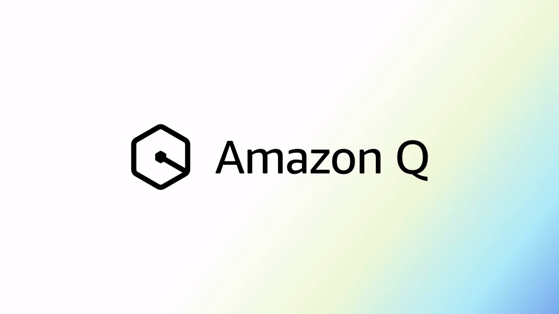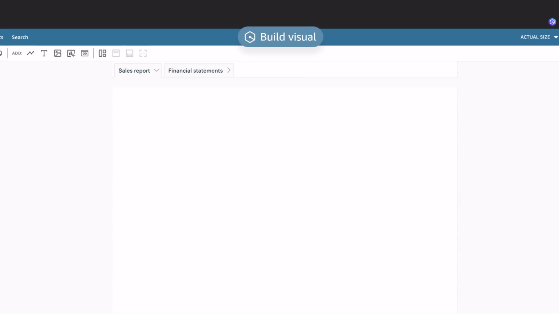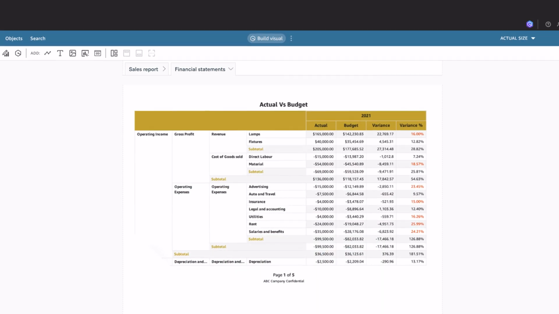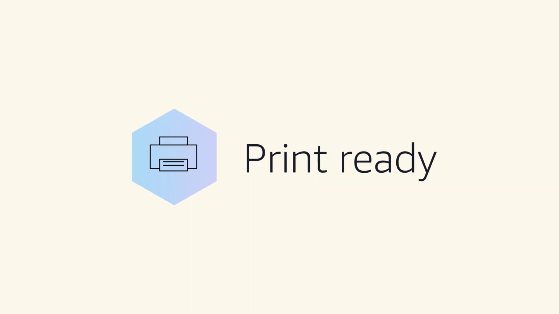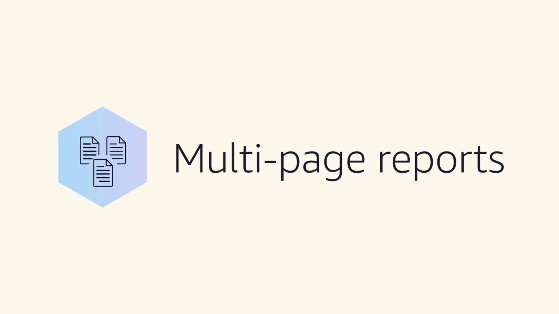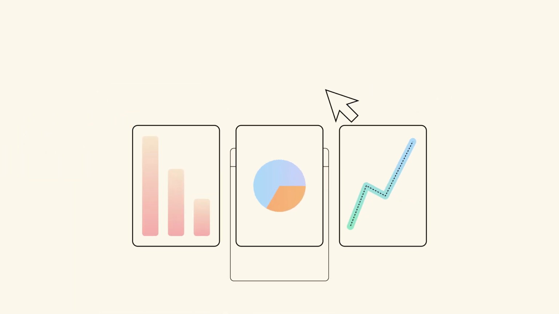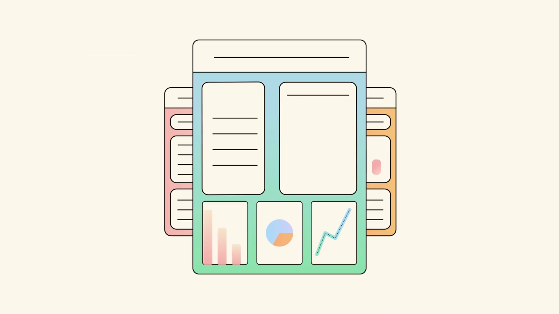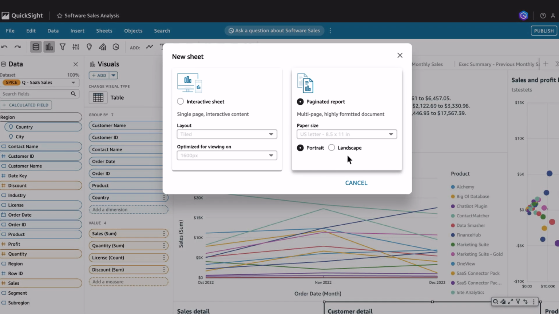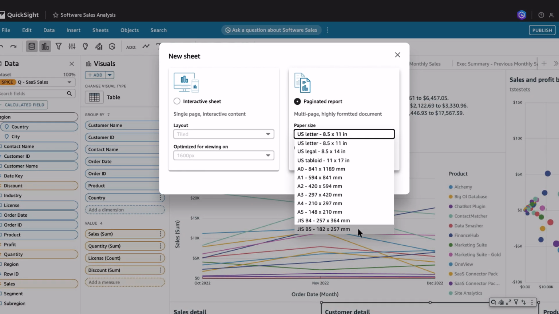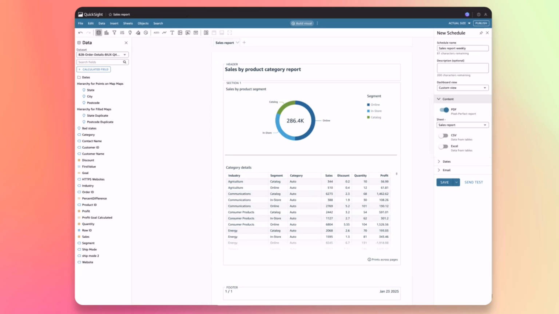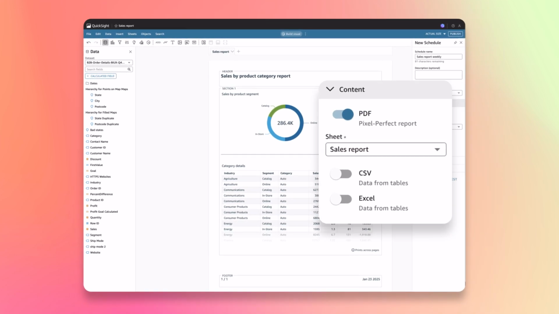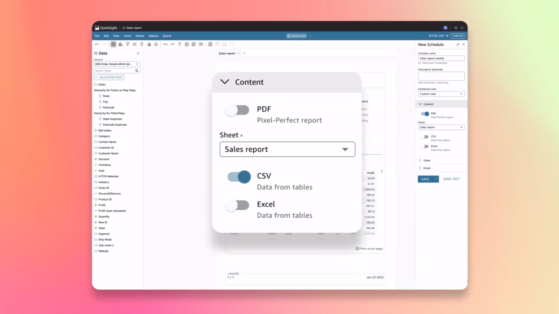With Amazon Q and QuickSight, you can create visualizations with ease, and you can create highly formatted, print-ready, multi-page reports directly alongside your QuickSight dashboards. This unified business intelligence experience makes it easier for you to scale your work with seamless control over layouts and customization, letting you tailor reports with adjustable paper sizes, dimensions, headers, and footers, and allowing you to easily export them in popular formats like PDF, Excel, or CSV.